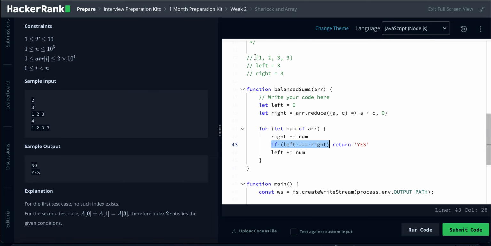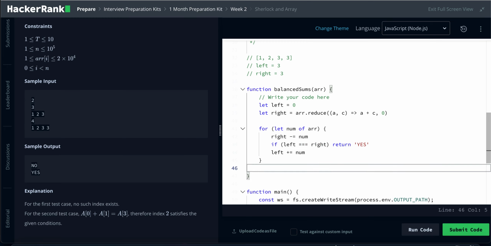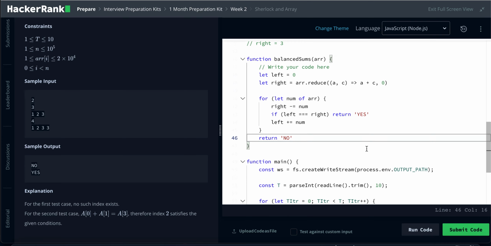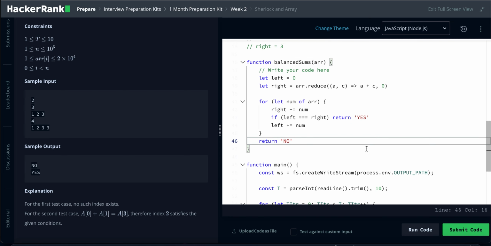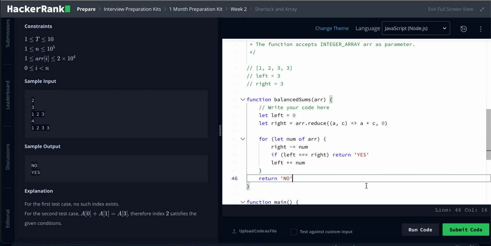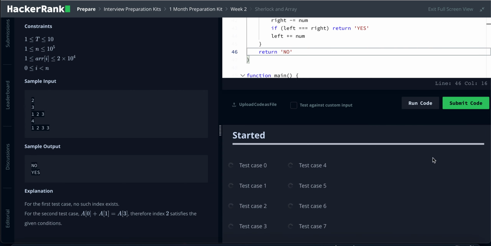Now for another input array, if this were not true, the entire for loop would run. This would never evaluate to true, so you would not return yes, and once we exit out of that for loop, we could simply return no, because we would have checked every number in the input array and none of them would have met the condition. So this should correctly solve the problem as long as I've typed everything correctly here. I'm going to go ahead and submit the code.